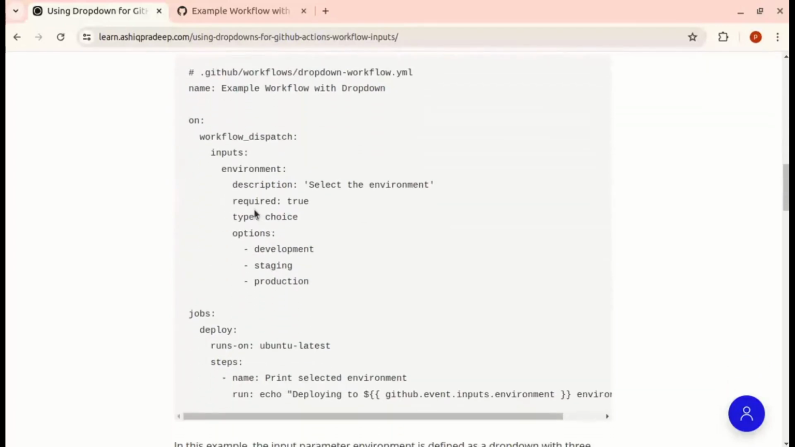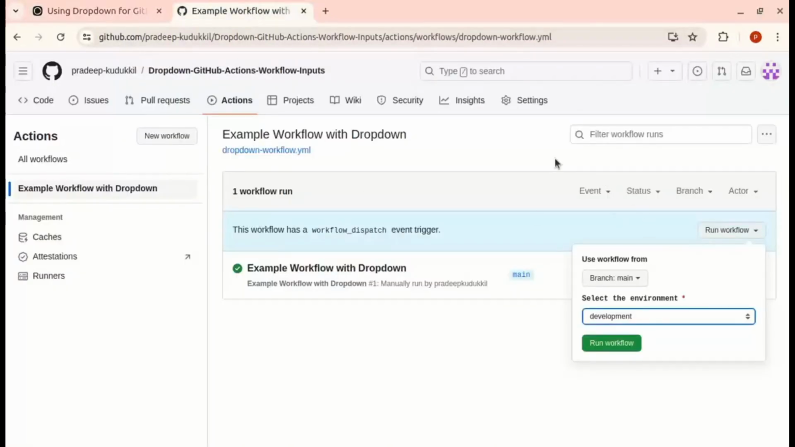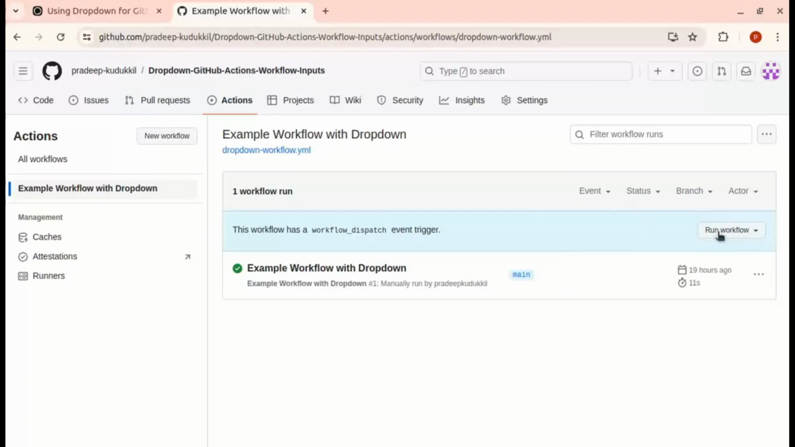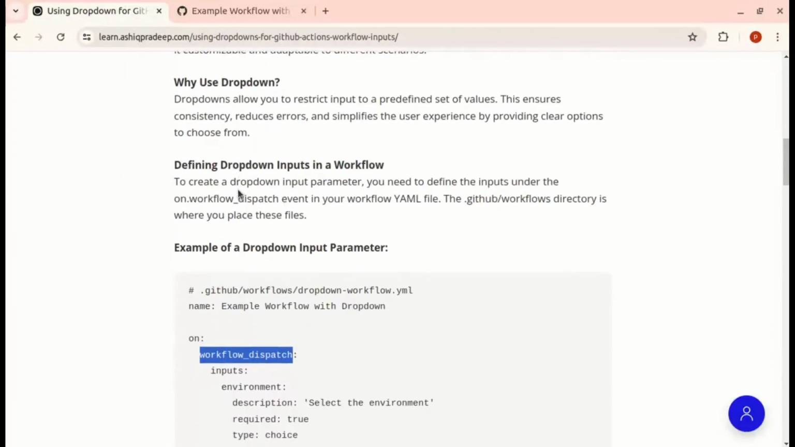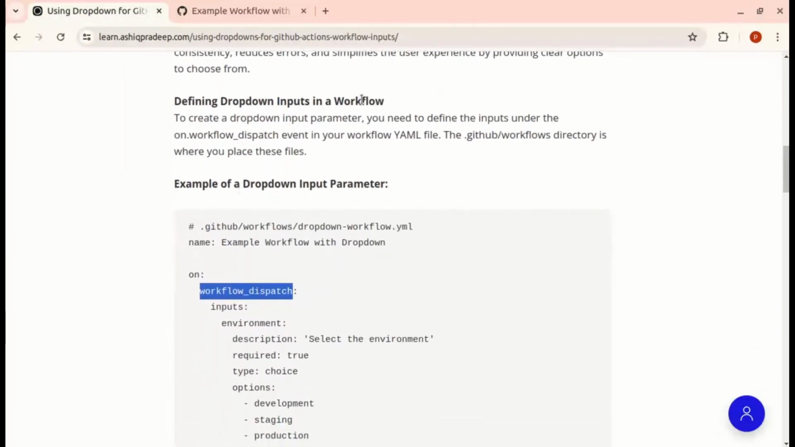So type: choice. This way we are making this input a dropdown, and we are giving the values under options. And you can see workflow_dispatch. We are mentioning the input under this workflow_dispatch. By using workflow_dispatch we can run the pipeline manually. You can see Run workflow, right? It's because of this line, workflow_dispatch. That's it. So now we discussed how we can define the input in the workflow, right?